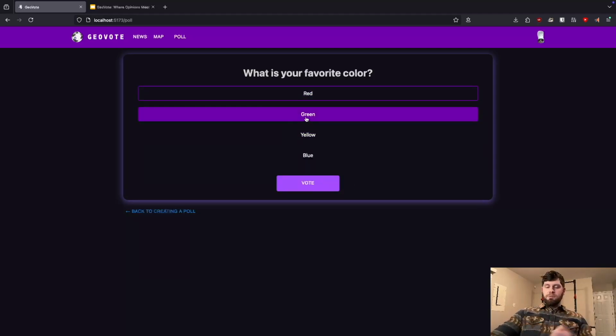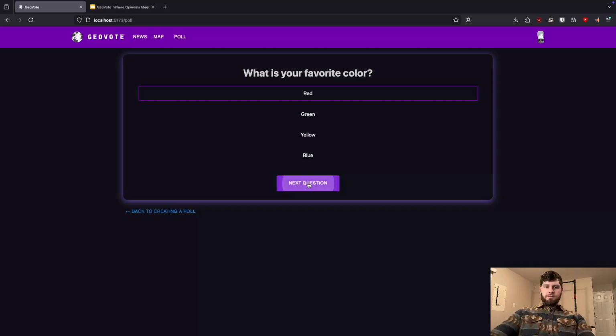But let's say you made a mistake. You want to click green? You can do that too. I'm going to stick with the red here. And I'm going to click vote. My vote is now submitted. And I move on to the next random question. I would now like to show you the model diagram that we used for the polls app.